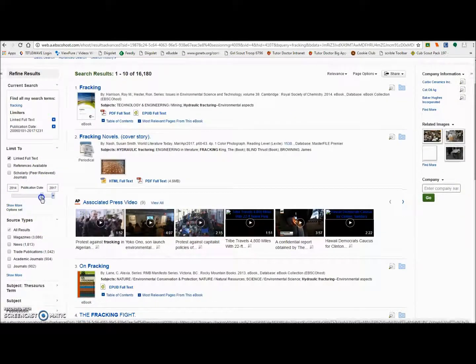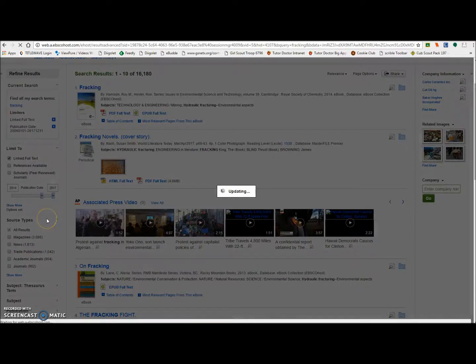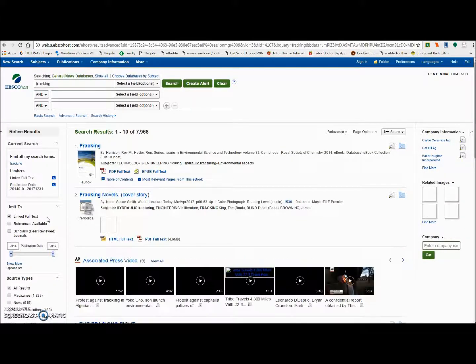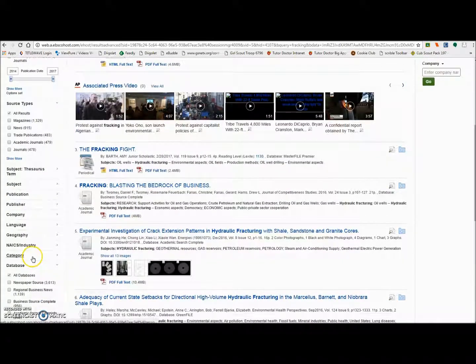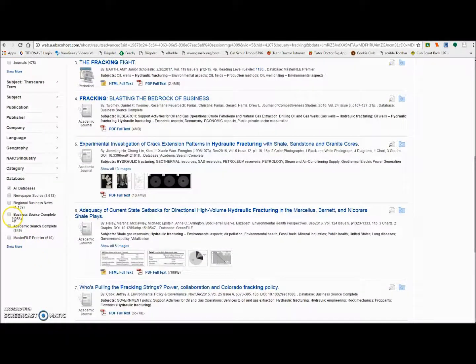Go ahead and narrow it down more. So now I've only got items from the last 3 years, so I'm down to less than 8,000, so I halved it. You can also go ahead and choose just items in a particular type of resource.